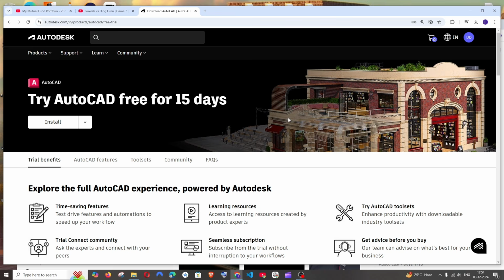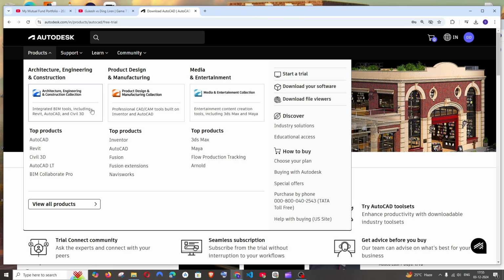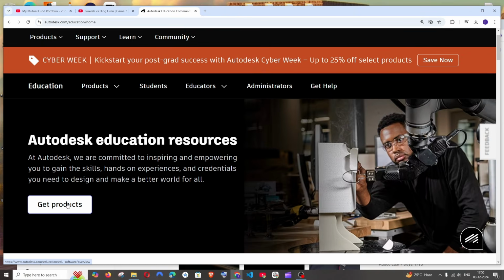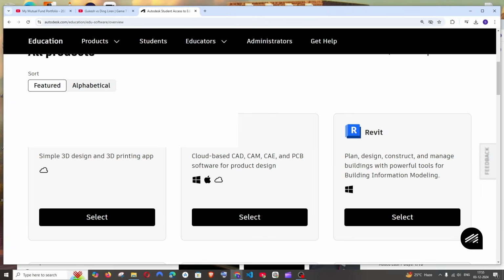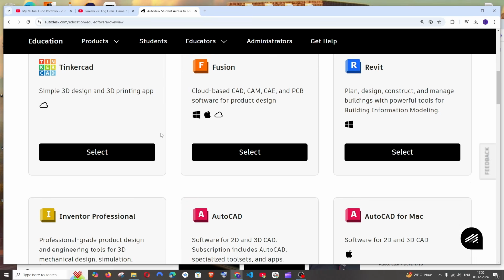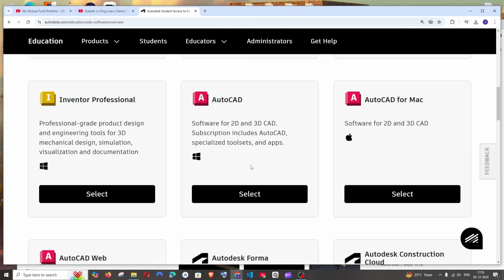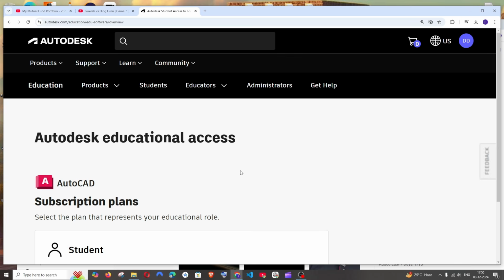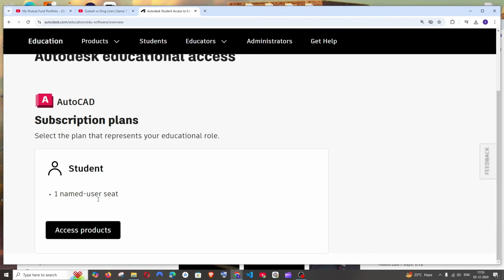So once you have created an account and signed in, go to products, and to the right you will be having this educational access. Click that and just click on get products. And here just scroll down, and here we will be having all the Autodesk products. We are interested in AutoCAD. So just click on select and just click on access products.